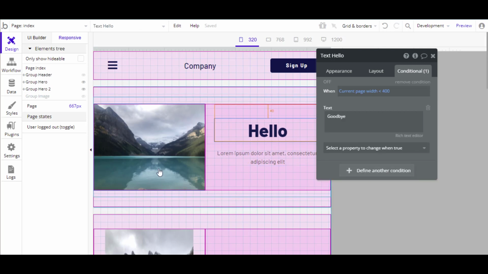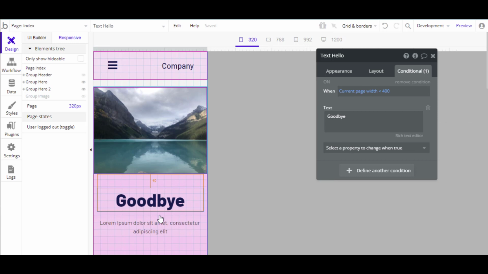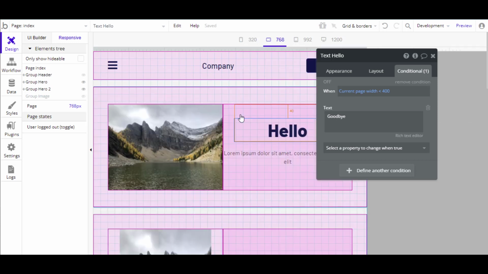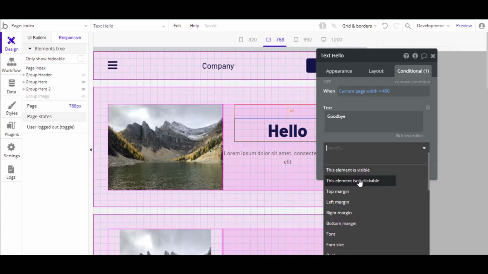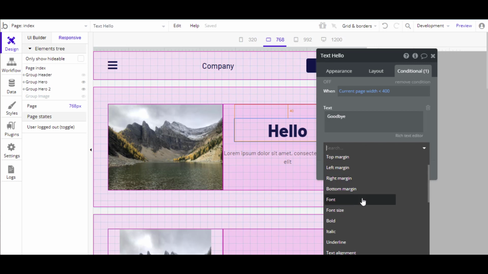We've just talked about how we can conditionally change a group. We can also do that with other elements on the page. So for instance, if we look at this text, we could change this current text so that when the current page width was less than 400, we could actually change the words on the page. So for instance, we'll say goodbye. We see goodbye when we go down in size, versus hello when we go up in size. If we look at text, some other things we'd like to point out, again, you can change the margins and you can change both the font as well as the font size.